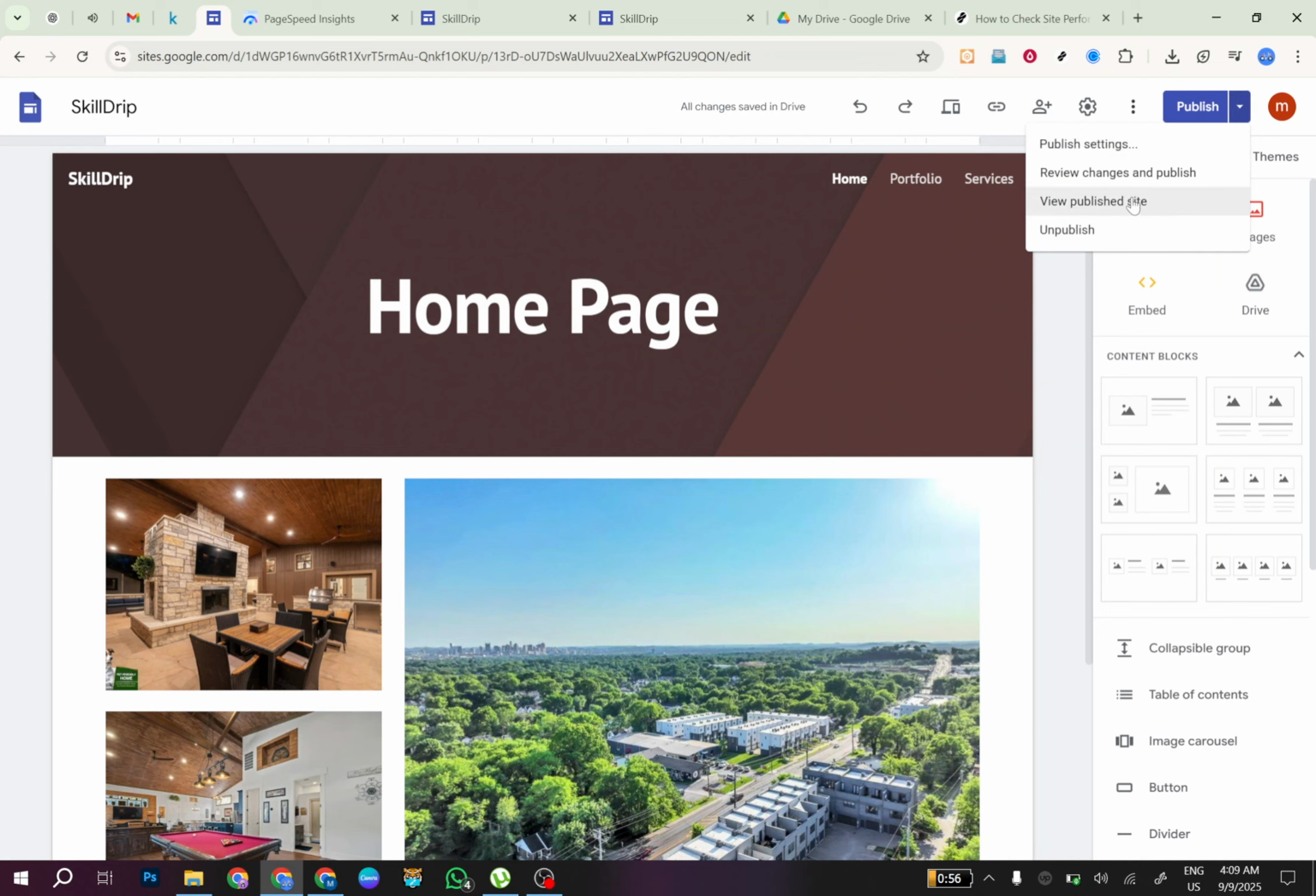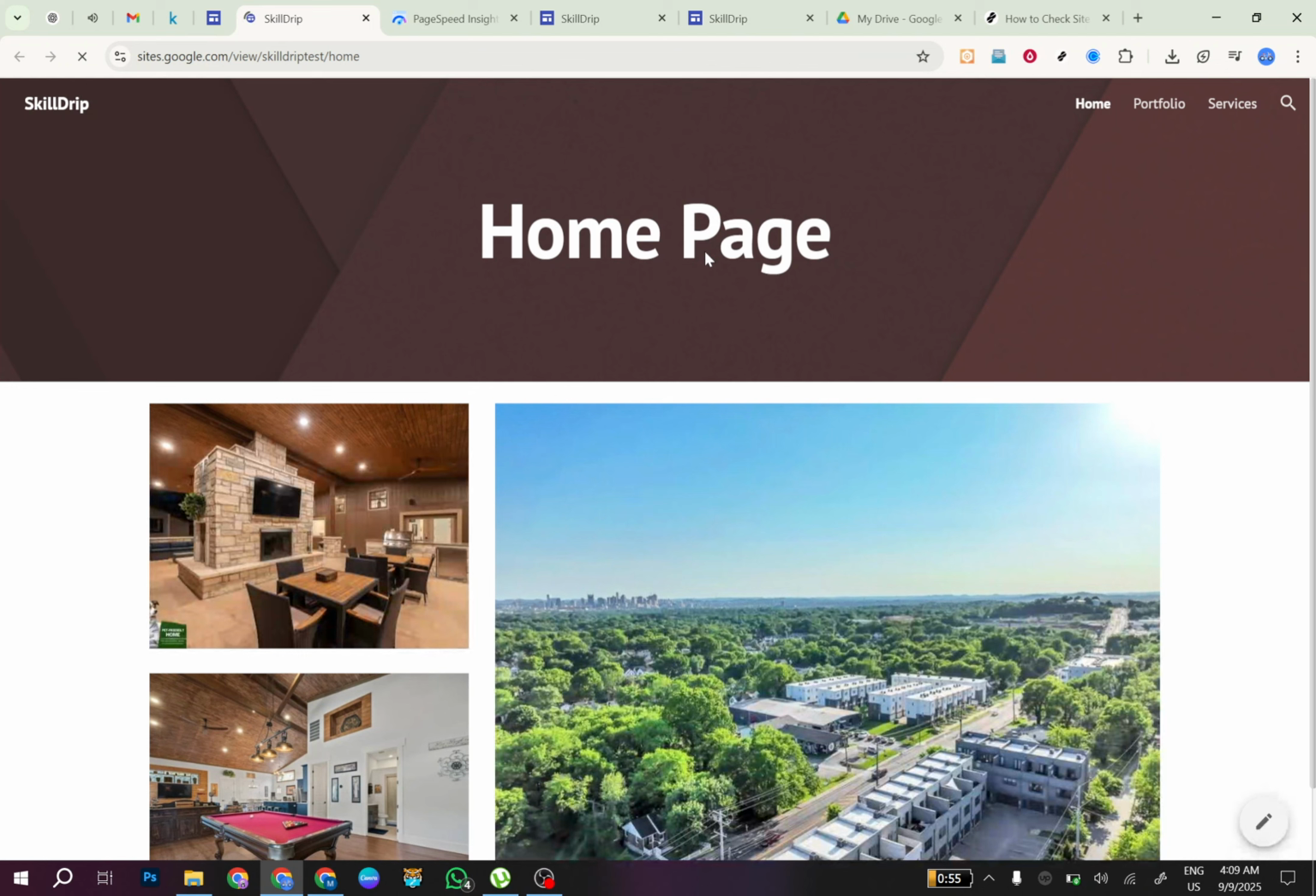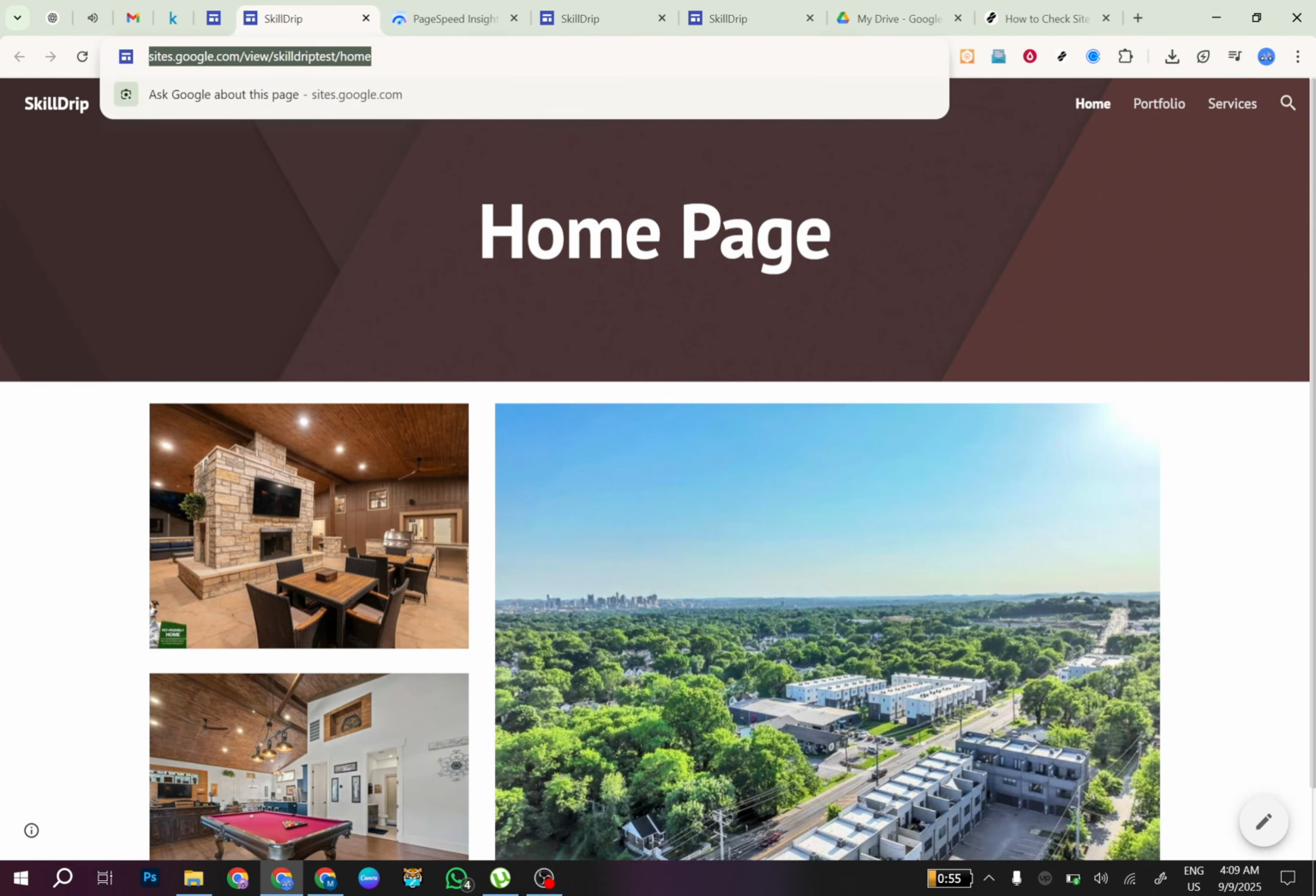So what you'll want to do now is look for the Publish option button in the top right corner of your screen. It's usually represented by a small paper airplane icon. Once you spot it, give it a click. With the Publish menu open, select the View Published Site option. This will bring up your live site as it is seen by visitors.